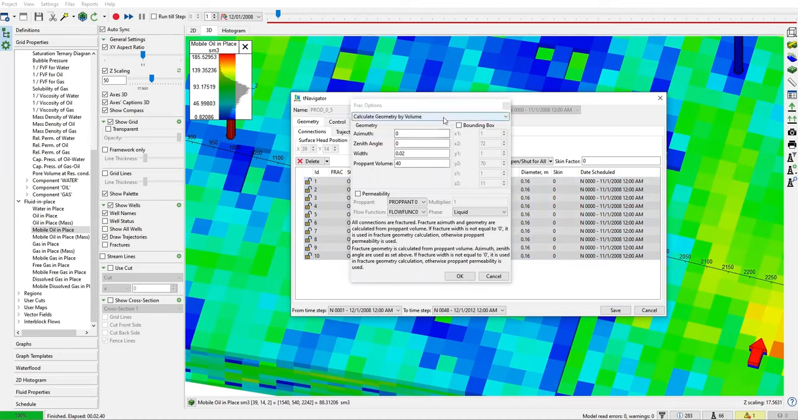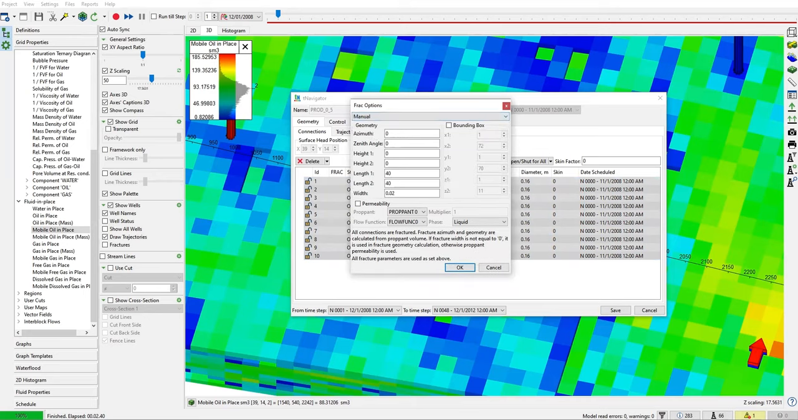We want to create the fracture manually, so click on that one, select manual, and the first one is azimuth. I'm going to make it 90 degrees, and then zenith angle 0, and then height 1 and 2 0, and then length 110 meters, and then 140 meters for the length 2. So it's not symmetrical. Length 2, I make it longer than the length 1, and the width of the fracture 0.02, and then bounding box, click on that.